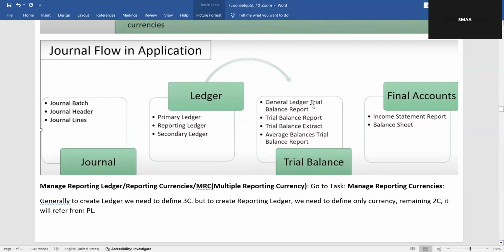After that, we run these reports: general ledger trial balance report, trial balance extract, average balances trial balance report. And after that, we check the final accounts by the income statement report and balance sheet.